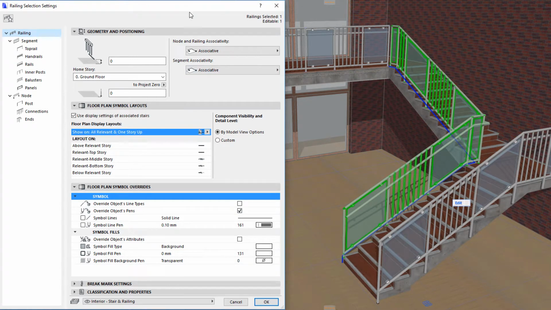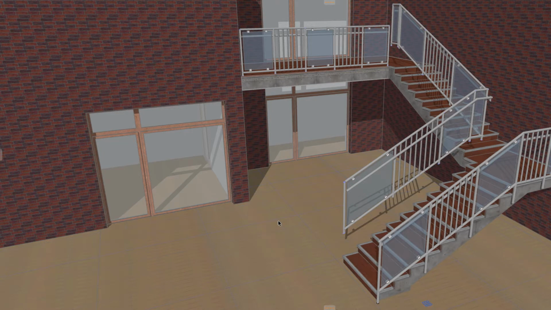The first panel is called Geometry and Positioning. On the left side, you can set the vertical position of the railing. You can set a home story and a vertical offset value from that home story. This pair of values will define the base elevation of the railing, so the whole railing reference line and consequently the whole railing geometry will be offset by this value.